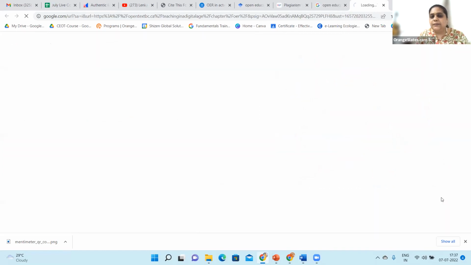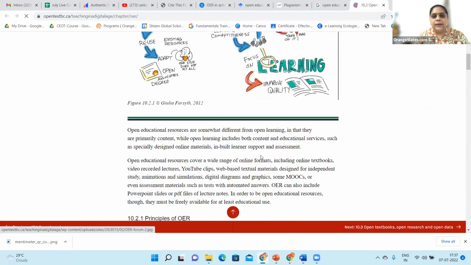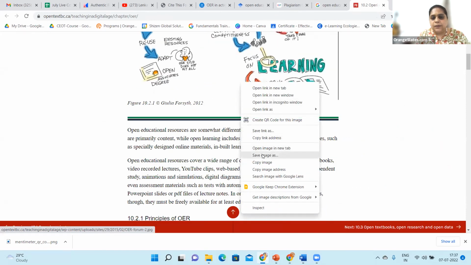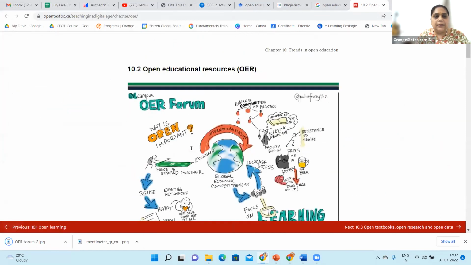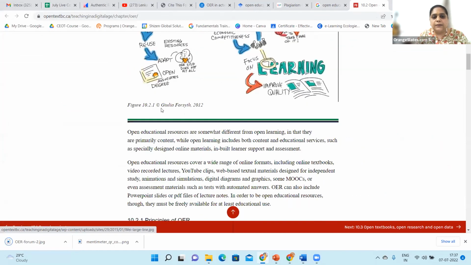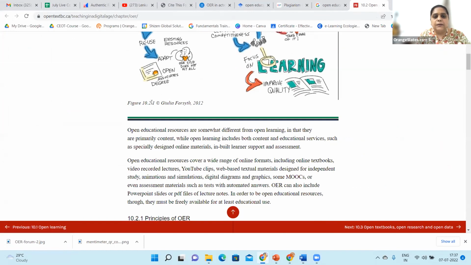One way is I visit this site. I go there. I copy paste it. I save image as and I save it. And then I see if it is copyrighted. So it is copyrighted by this. So I copy paste this and put it in my website or wherever I am putting the image.